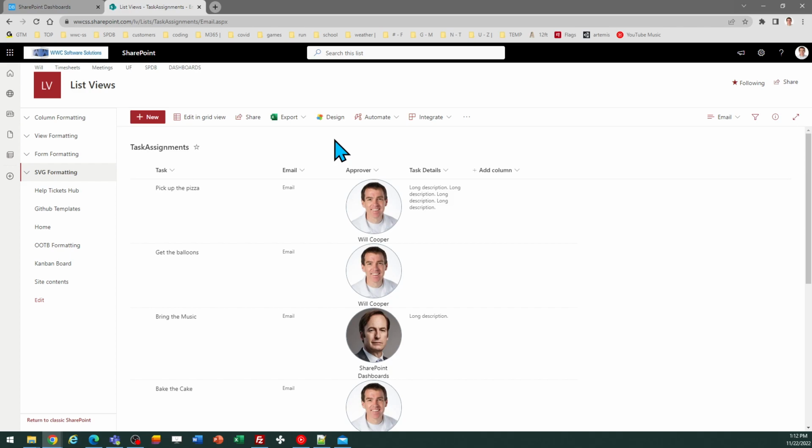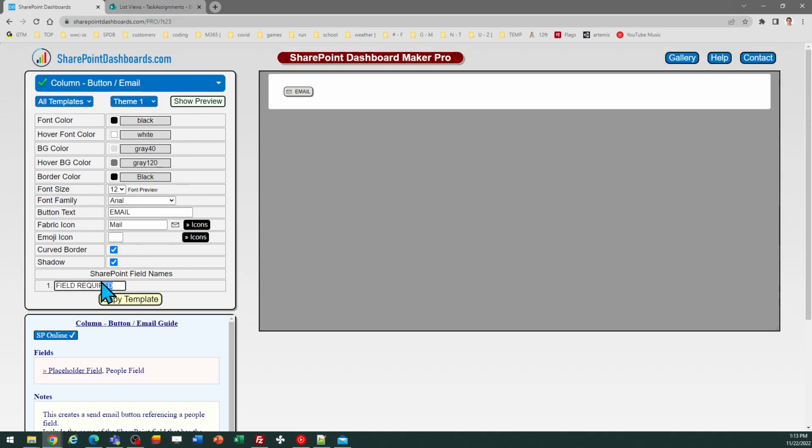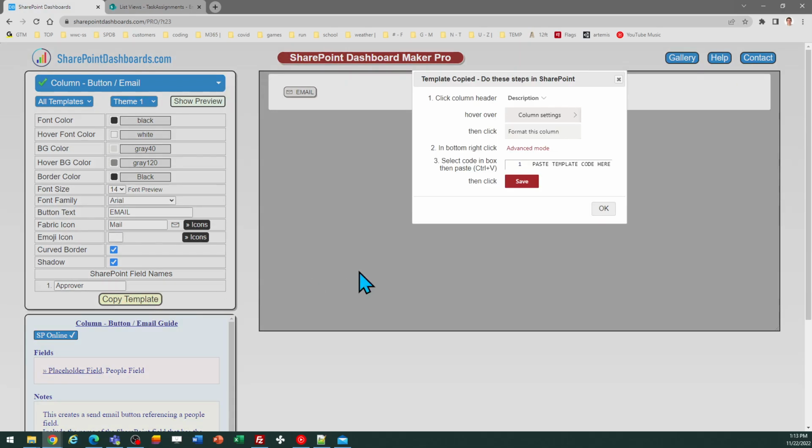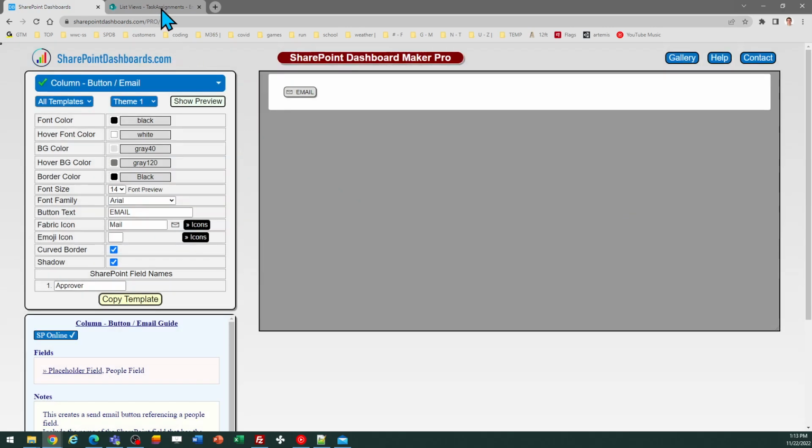What's important is that I reference this field called Approver. That's my SharePoint people field. Where it says field required, I'm going to put in the name of that column. And then I can adjust things like the font size until it has the desired appearance. And of course, you can change whichever icons, however you see fit. Once you've got that ready to go, click on Copy Template, and you can follow the directions in the pop-up window. Click OK when you're ready.